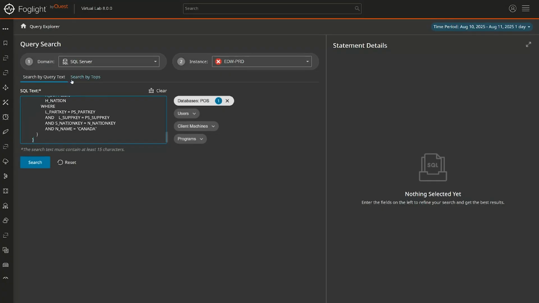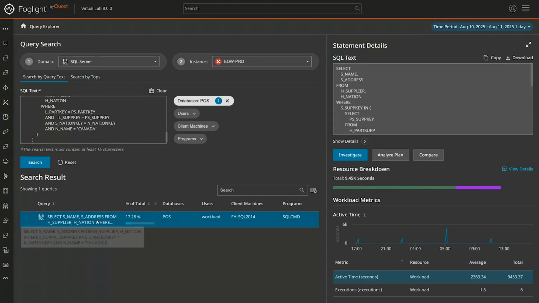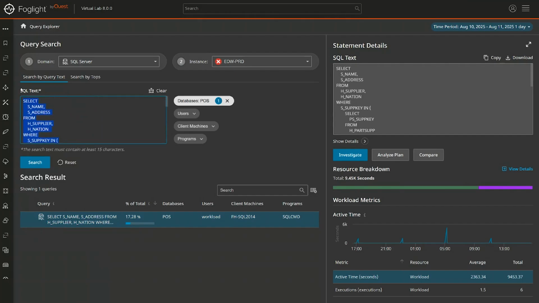So I copied the SQL earlier and I'm just going to paste it in here and click search. It's brought back this particular SQL. What's nice as well is you don't have to have the full text. You can do a search by a subset of SQL statements. So as long as you have 15 characters, you should be able to search as well.